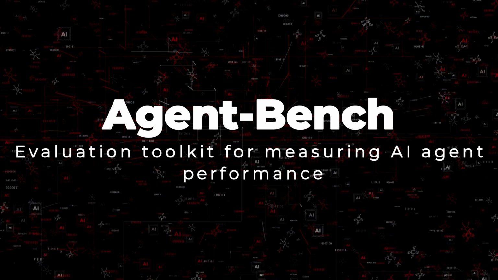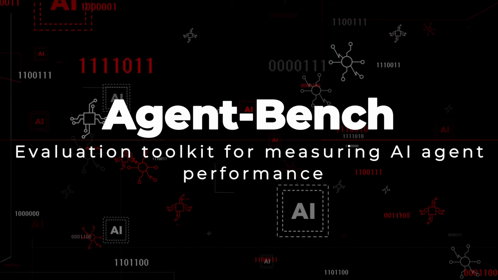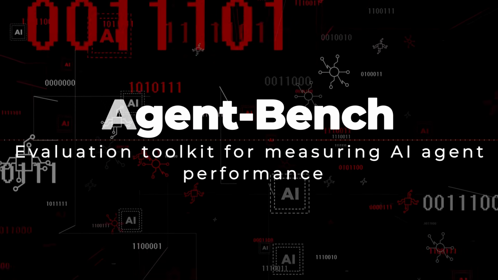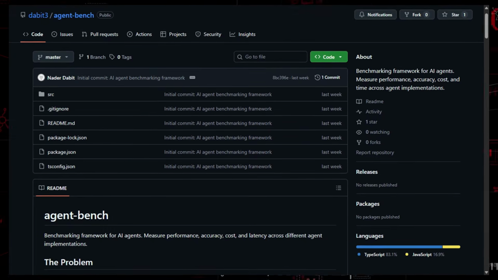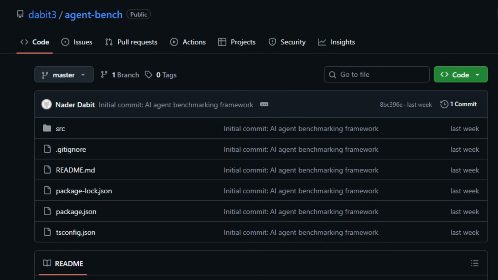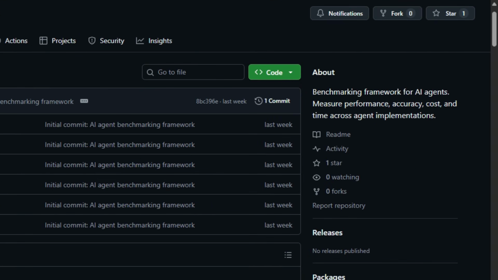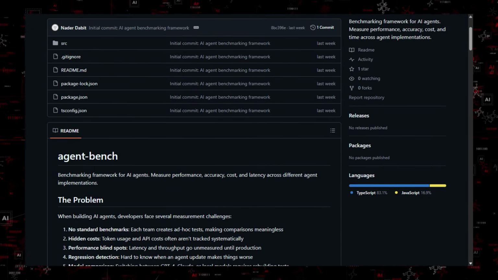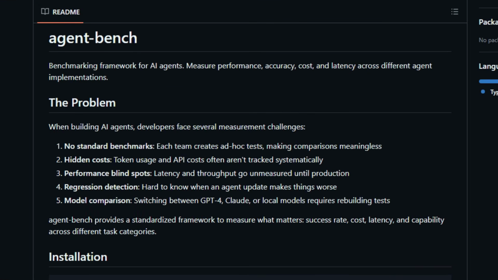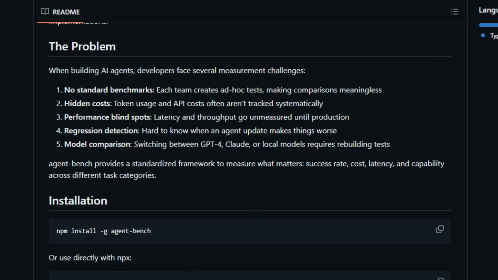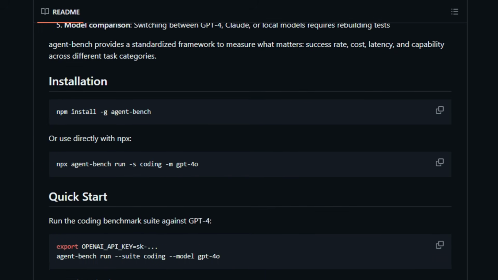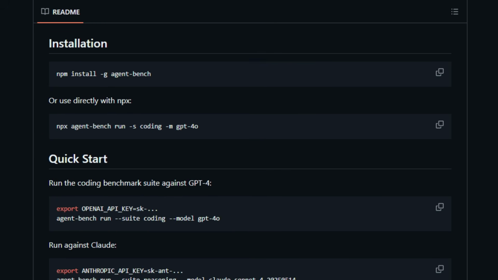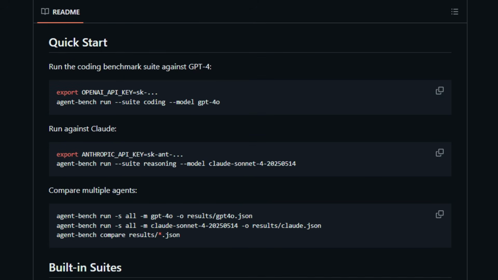Project number 20, Agent Bench, evaluation toolkit for measuring AI agent performance. Agent Bench is a benchmarking framework designed to evaluate AI agent behavior across defined tasks and scenarios. It solves the lack of standardized testing by providing structured environments, where agents execute workflows and results are measured consistently. Developers run agents against predefined challenges and collect outputs for comparison and analysis.